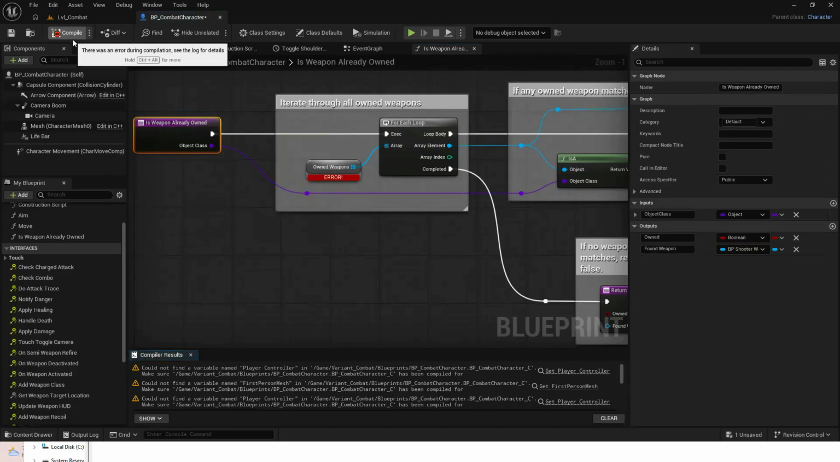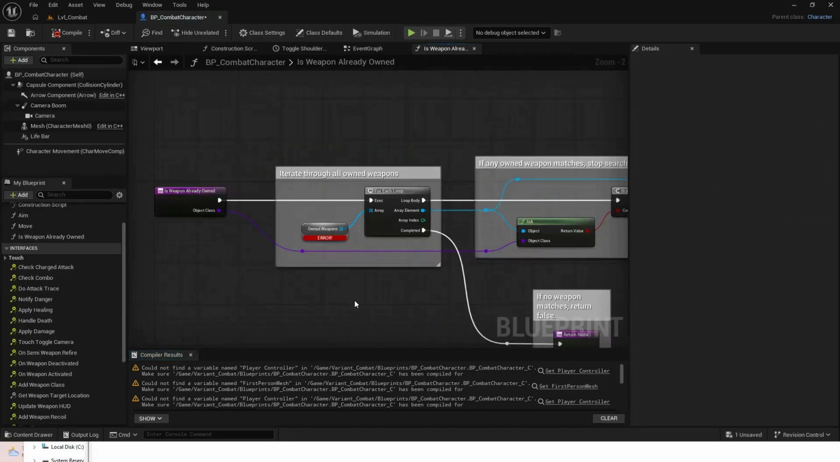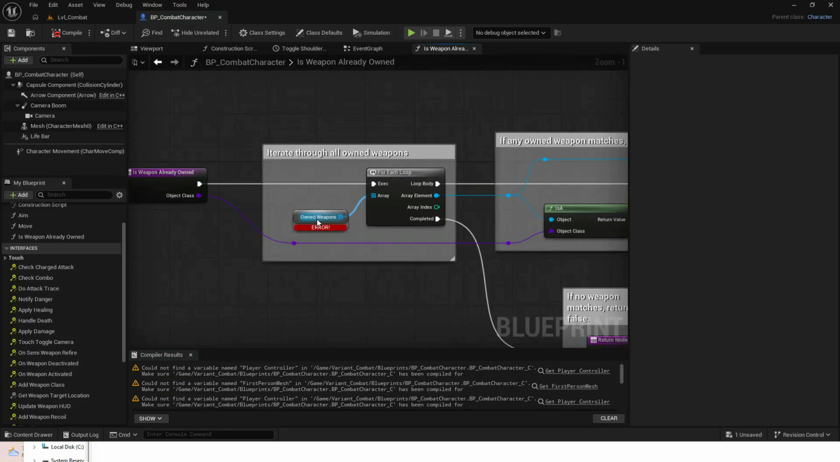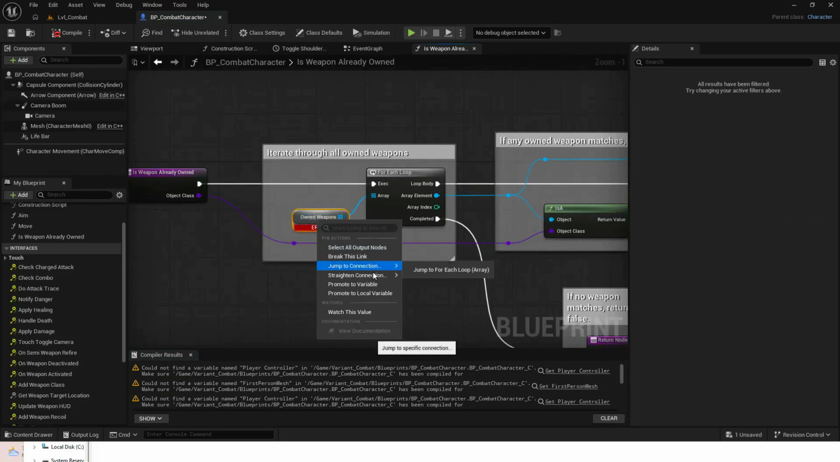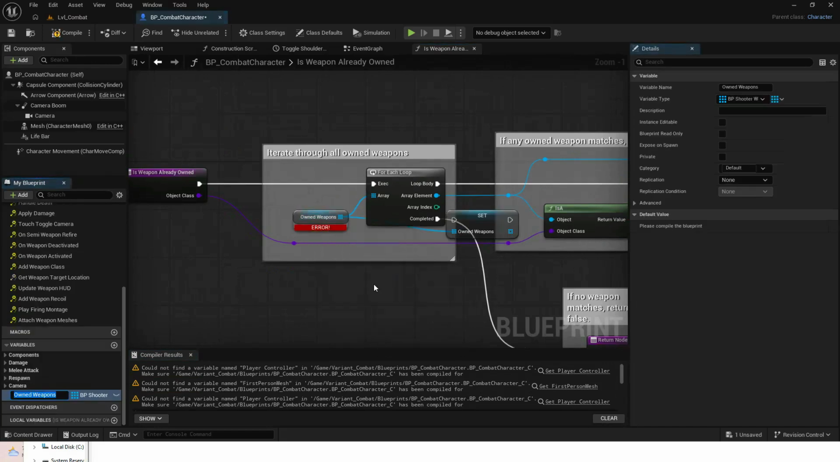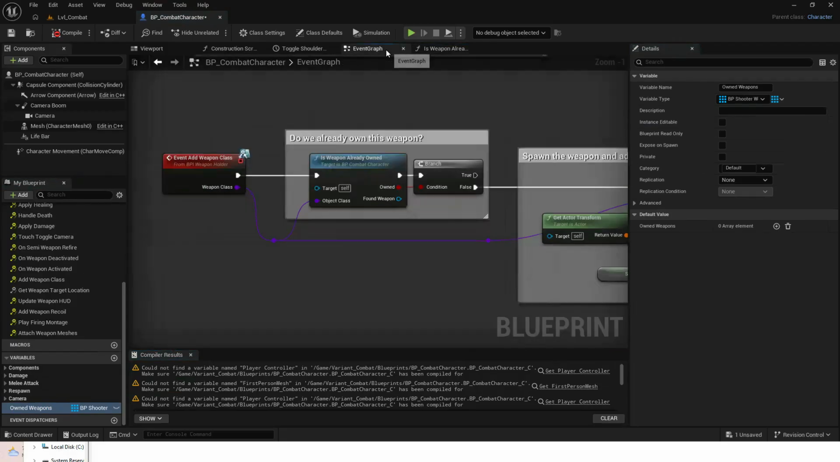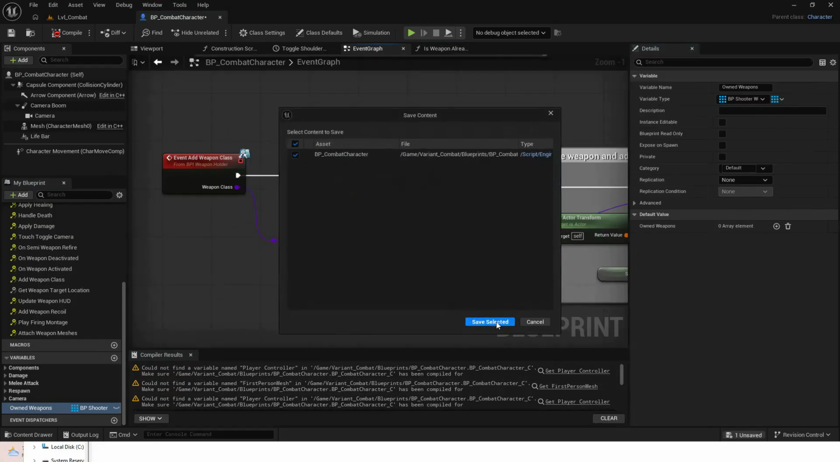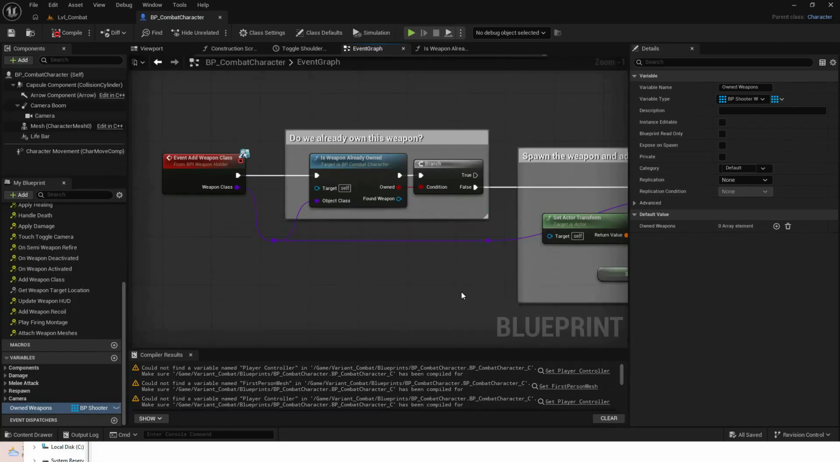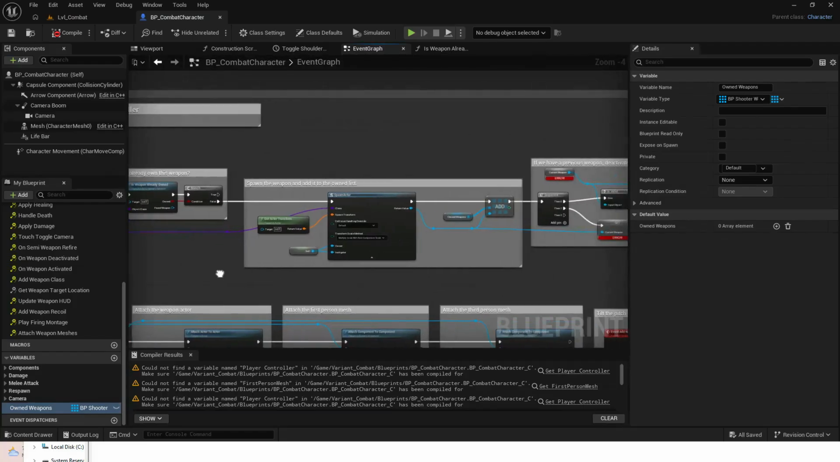And compile. So I see this error here. What I'll do is right click and promote this to a variable. Compile. All right, this error is gone. And we can go back to the event graph. The error is gone here. So we're making progress. Can save for now. So we need to fix the missing variables.